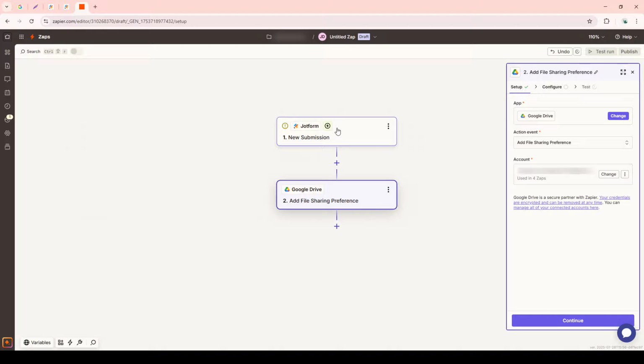Upon selecting Jotform, Zapier will prompt you to log in and authorize access to your Jotform account. This step ensures that Zapier can securely access the data from your forms. Once you've authorized Zapier, you'll return to the trigger settings in Zapier. Here, choose a trigger event, such as New Submission, so any new form submitted will trigger the automation you've set up.